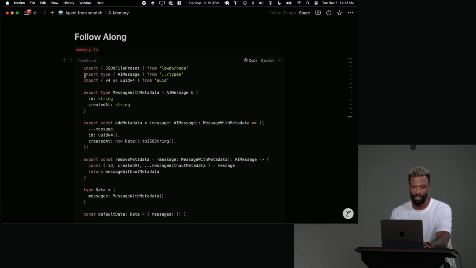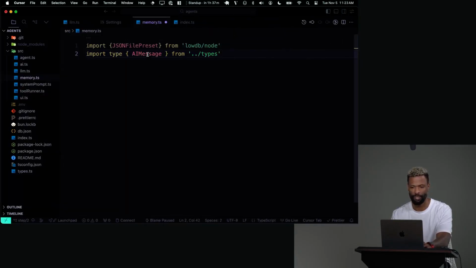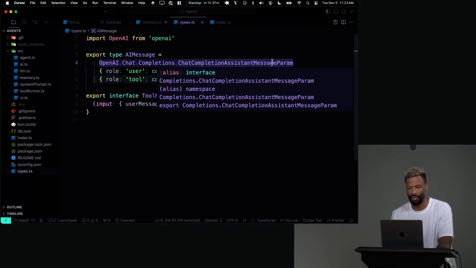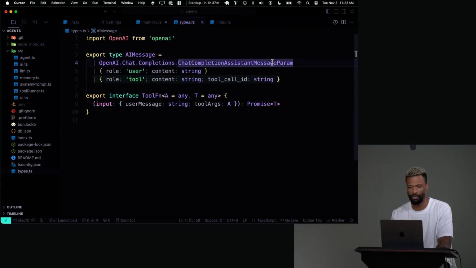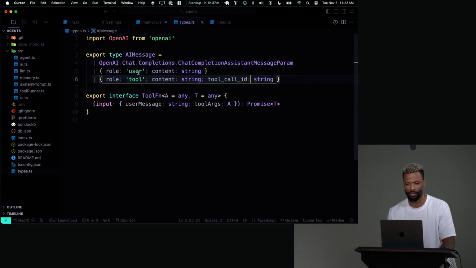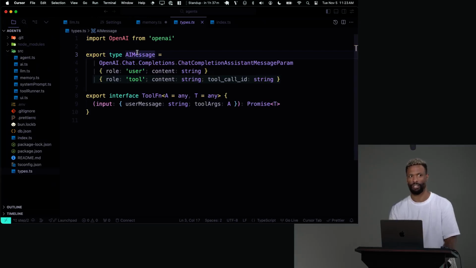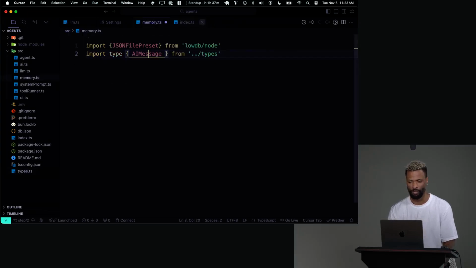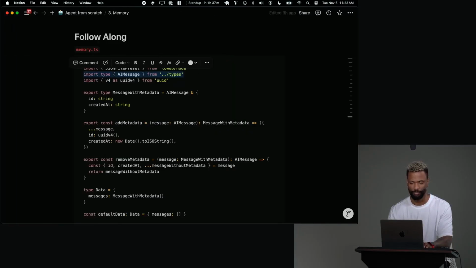I have this type that I made. Now that we have different types of messages in the types file, it's called an AI message. If you want to go look at it, it's basically the type that OpenAI says is a message you might get back, and then I added the other 2 that it didn't have, which are the other 2 types that I talked about. So this is just a catch-all type of every type of message you might send or get back from an AI. So that's what that is, nothing crazy.